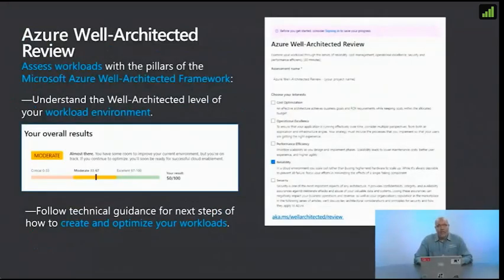Let's learn more about the Microsoft Well-Architected Review for Operational Reliability.